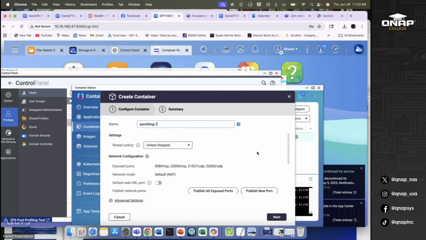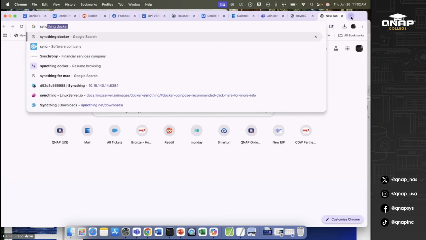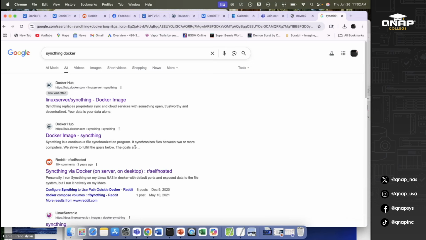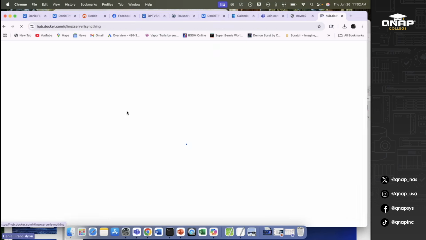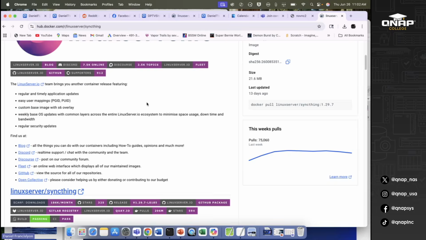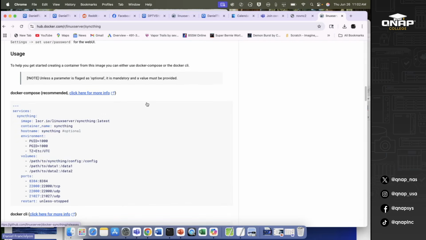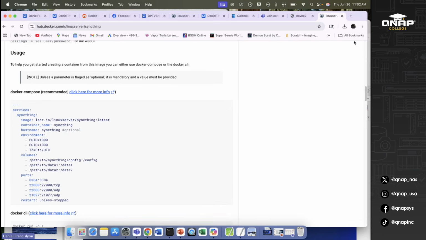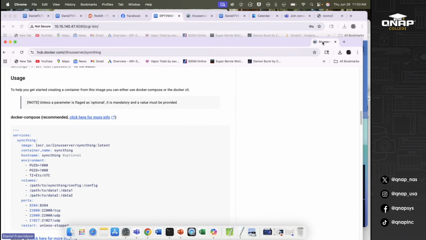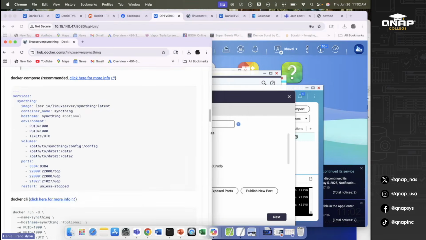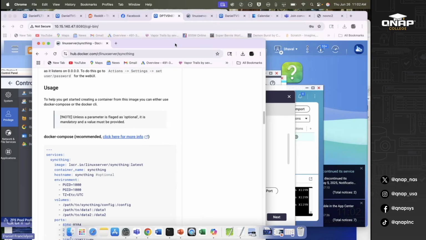Now, real quick, I want to show in the GUI, but at the same time, I want to compare it to YAML. Linux Server also provides a version. I like to use the official version instead, but Linux Server provides some YAML. So I just want to, as a comparison, compare the YAML to the GUI so you can see what in the GUI corresponds to what in YAML.